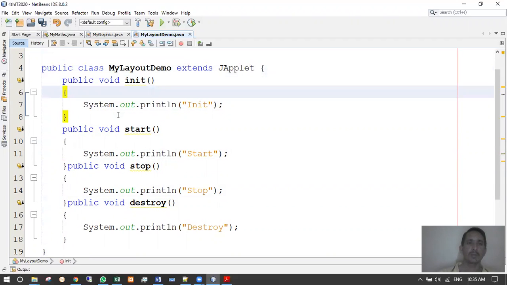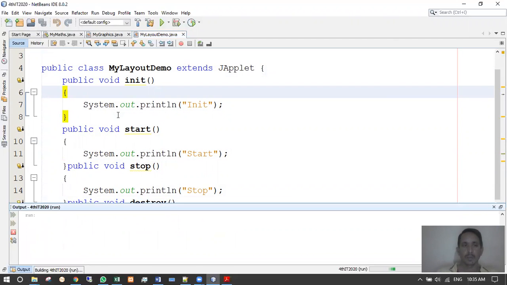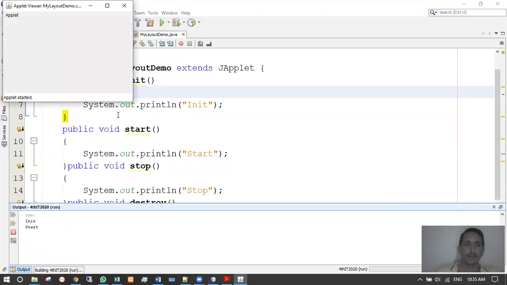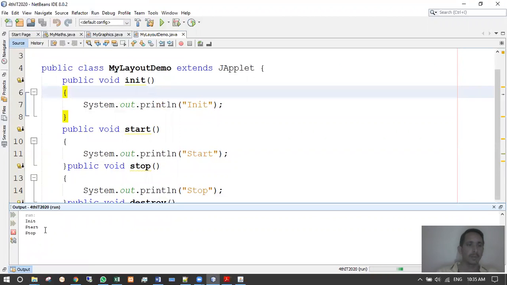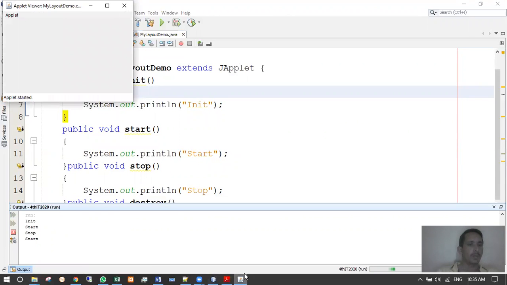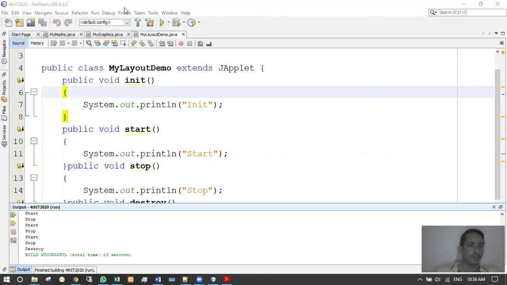Okay, we execute it. Here the init method and start method run. We minimize it. What is happening? Stop is executed. Maximize again: start, stop, start, stop. Right now I close it: destroy.